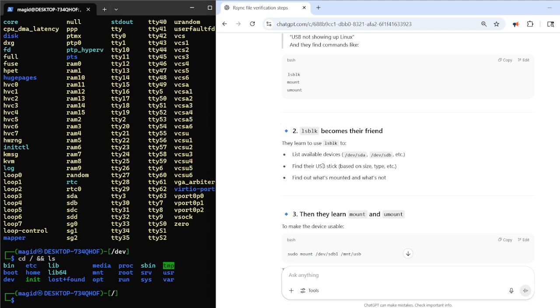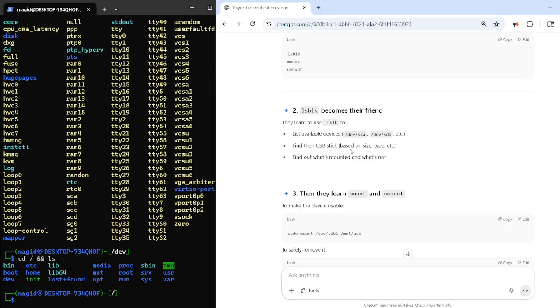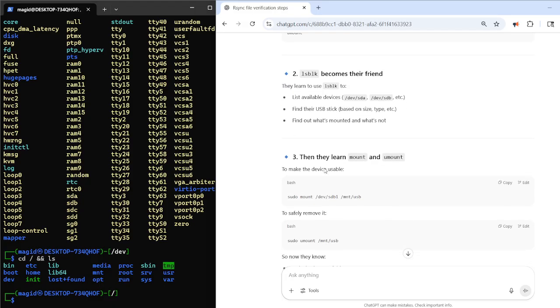lsblk becomes a friend. They learn to use lsblk, list block devices, list available devices. They find their USB. They find out what's mounted and what's not. Then they learn mount and unmount. That's funny.